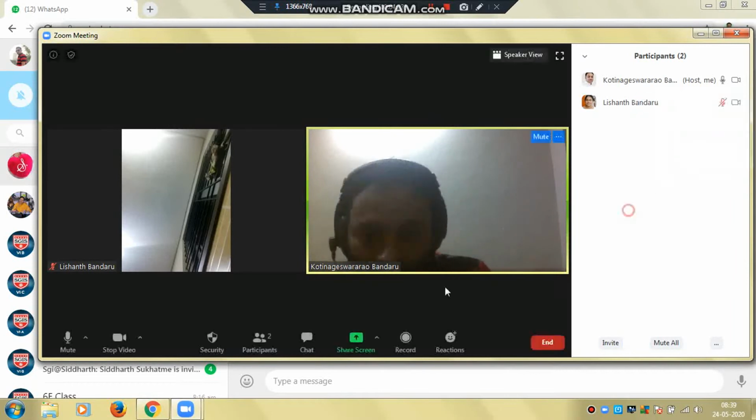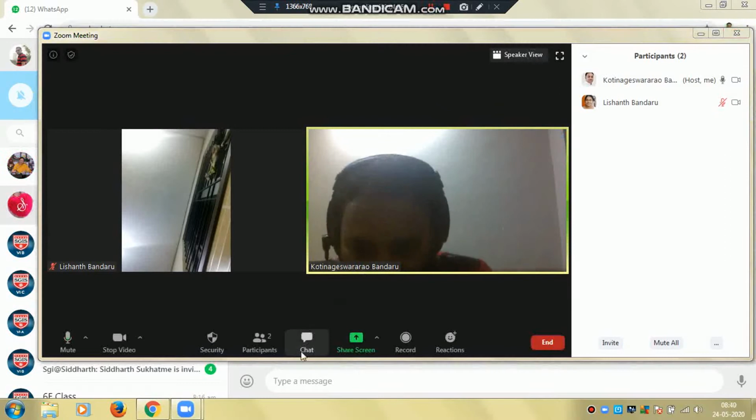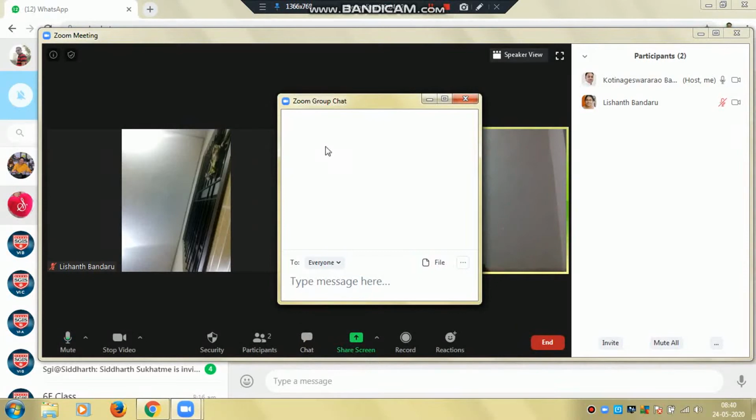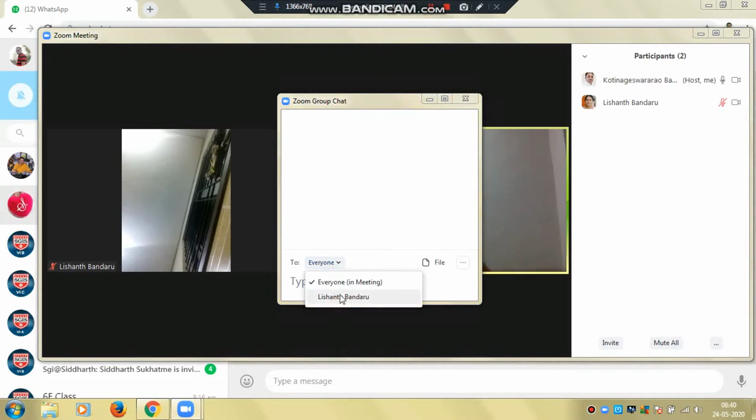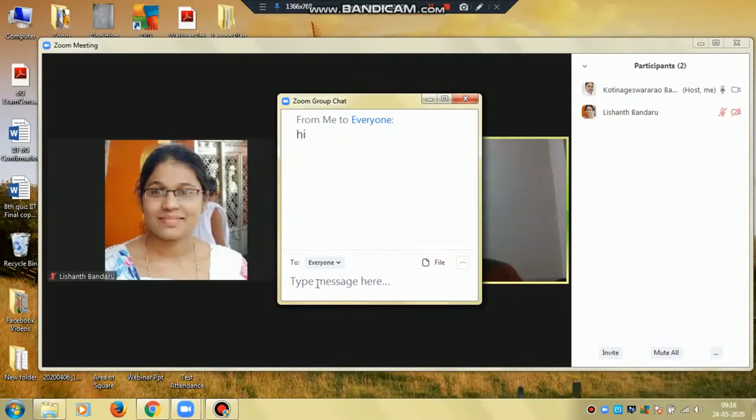And here the next option is chat. If you click on chat, a chat dialog box opens, and here you can see everyone, and whoever the participants are that have joined, all those participants will also be listed here. And if you want to send a personal message to them, you can click on them and send a message to them. And at the bottom right side, you can see the file option.